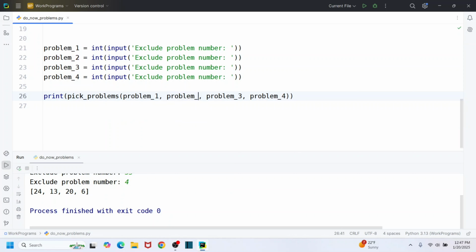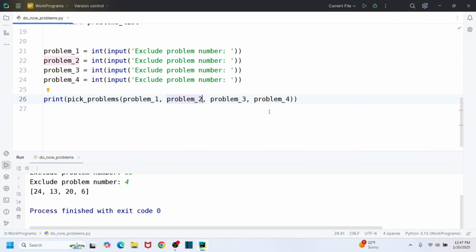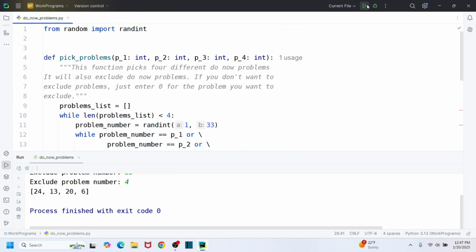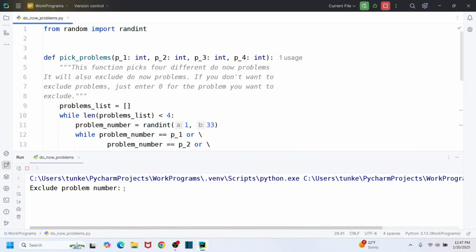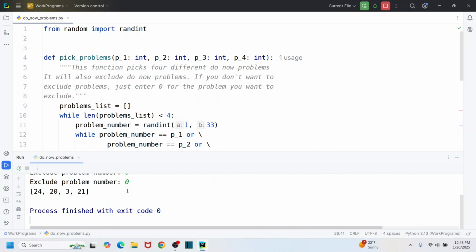Let me try and put something like, I don't know, 3.14. So is my IDE gonna tell me? Yeah, so it says expected type int got float instead. So it's giving me some guidance there. So we're gonna say problem 2. Just change it. Now, if I run this, just adding that annotation is not gonna affect anything. Let's just start again. We'll do 0, 0, 0, 0, and we get 4 different numbers there.